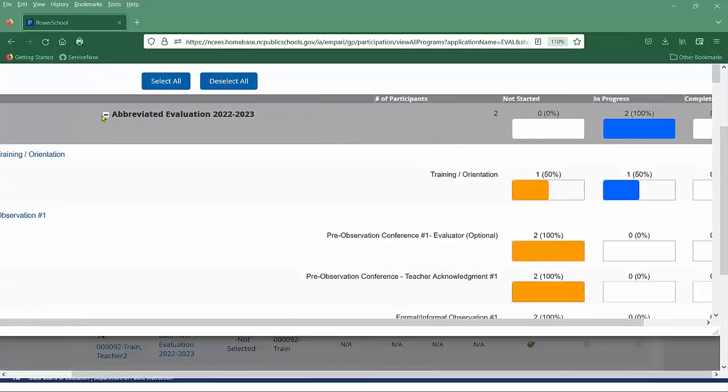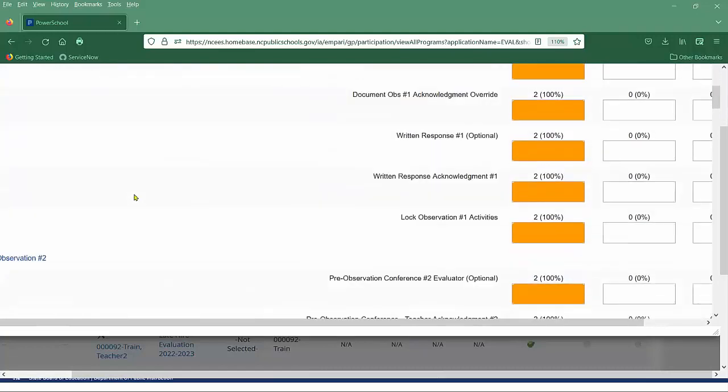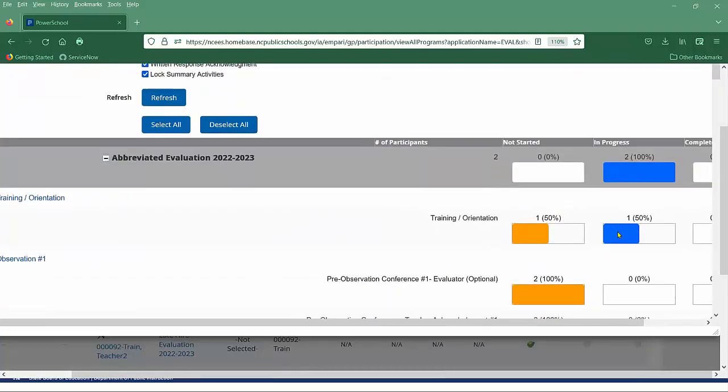You can drill down into any of these plus marks. So this opened all the activities. So I can see that here I have 1 that is in progress on training and orientation, and I have 1 that is not started with their training and orientation.